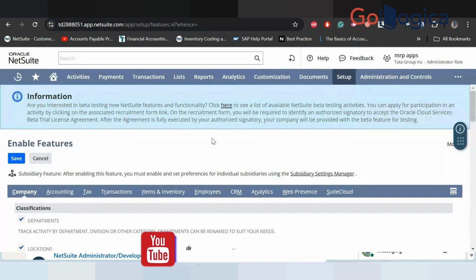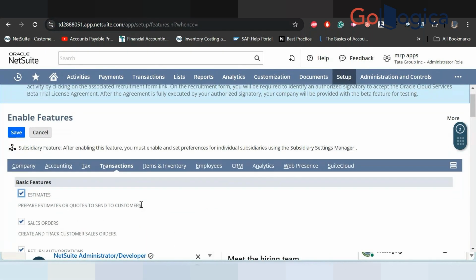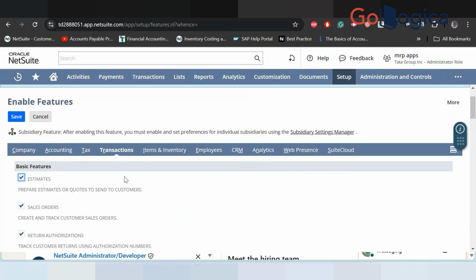So, features enablement. Like we have seen until taxes, let's also look at transactions. Today we'll discuss these features.